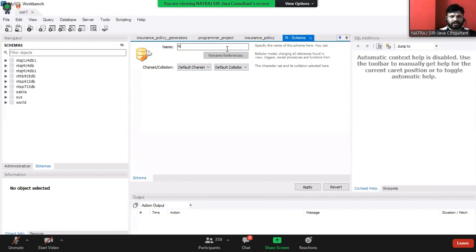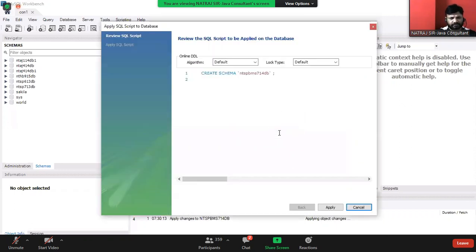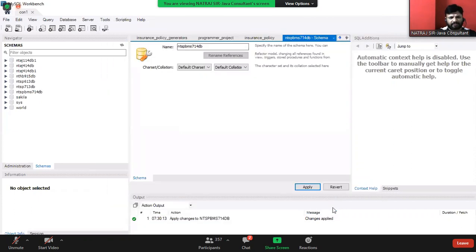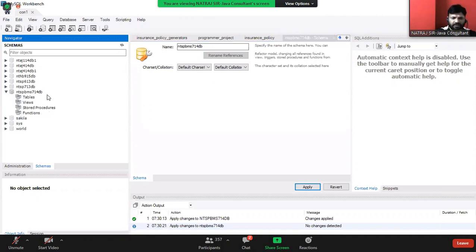What's the batch code, guys? 714DB. Some name, anything you can give. Apply, apply. Yes, one logical database is created, boss. No doubt, one logical database is created. Check it out here.